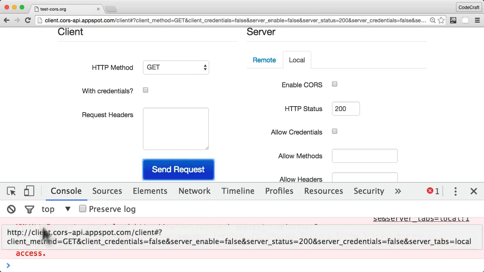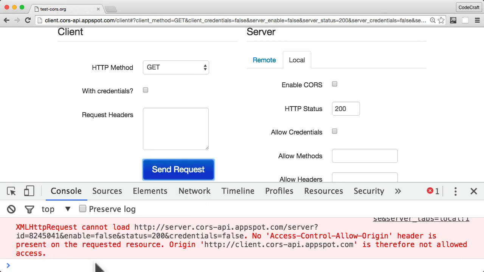So you can see in the console we've got an error. It says XMLHttpRequest cannot load, and then a path to the URL which we were calling. Then it says no Access-Control-Allow-Origin header is present on the requested resource, and the origin, the domain of the page that we're visiting, is therefore not allowed access. This is the standard CORS error. You'll see this a lot if you start dealing with CORS and dealing with API requests to different domains.